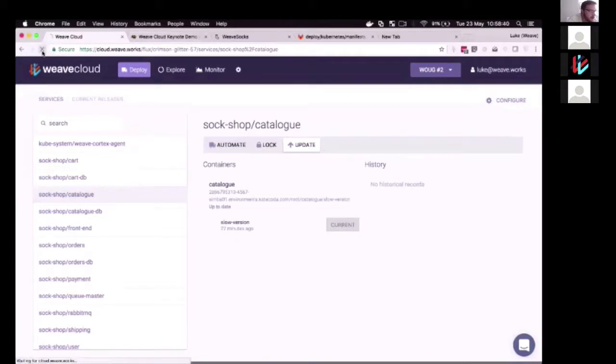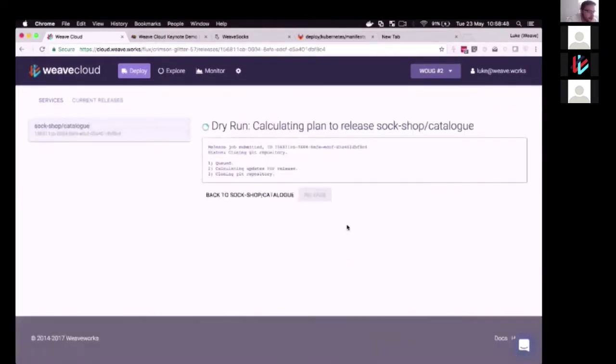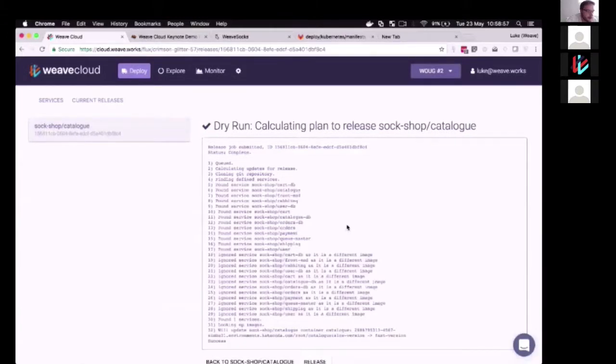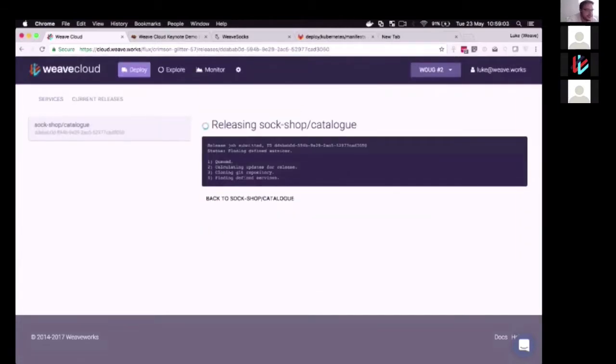So if we reload the catalog here, then we can see the fast version is now available. Using Weave Cloud, you can click a few buttons to release a new version. That hooks up to the container image registry so that Weave Cloud knows which versions of things are available. It gives you a dry run, tells you what it's going to do. It's going to update slow to fast. That sounds good, so I'm going to click release. Then Weave Cloud is going to help us deploy that.